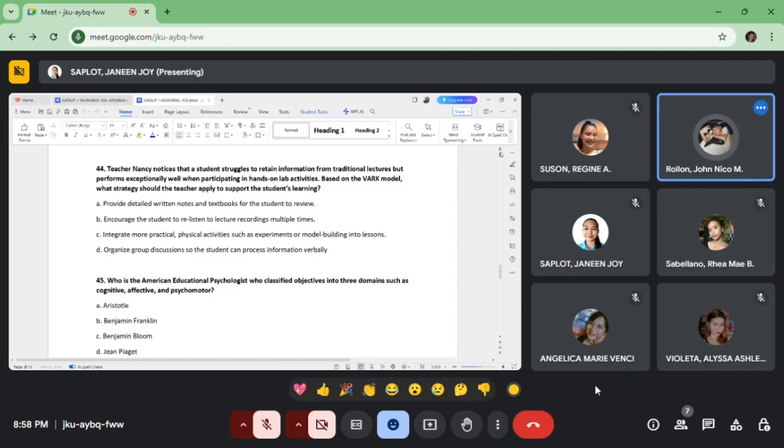So why is letter C the correct answer? The VARK model identifies various learning preferences. These students clearly demonstrate a preference for kinesthetic learning, learning through physical activity and hands-on experience. Therefore, integrating more practical activities directly addresses their learning style, enhancing their understanding and retention.